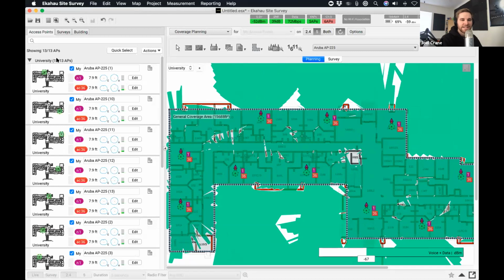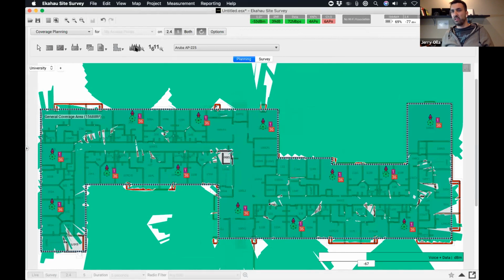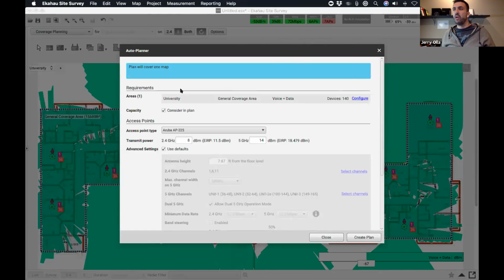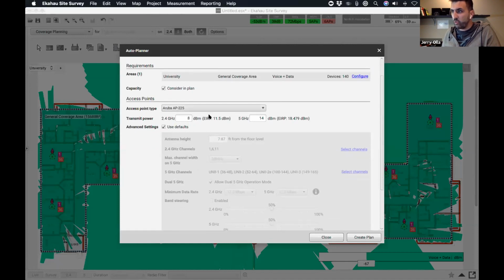13. That's 13 APs. Okay, so now let's keep that in mind, and now let's go over to the auto planner side of it and show how the auto planner can factor in all these other criteria, all these other components that we've talked about here, and even some additional ones on the device capability.